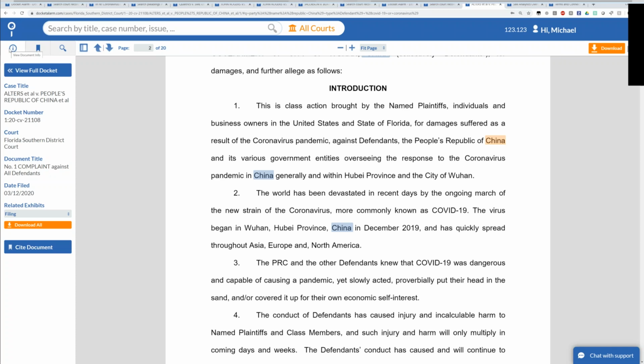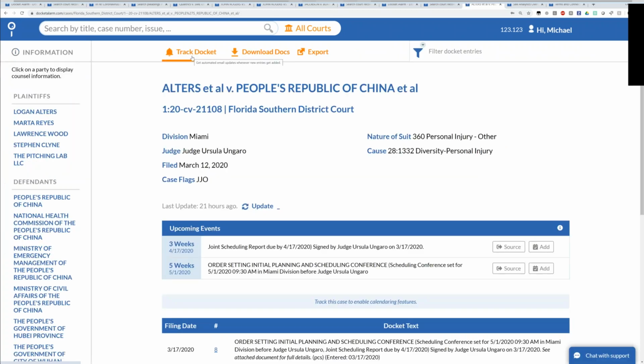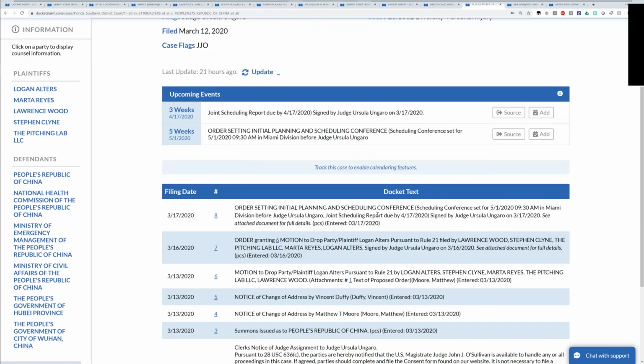But then the first tab up here is informational, and we have the case title and some other information. You can see there's actually related exhibits, two exhibits that you can bounce to, or you can go and view the full docket sheet, and that comes up right here. And then if you want to track what's going on with this case, class action against China, they already have a scheduling conference set up. Interesting.